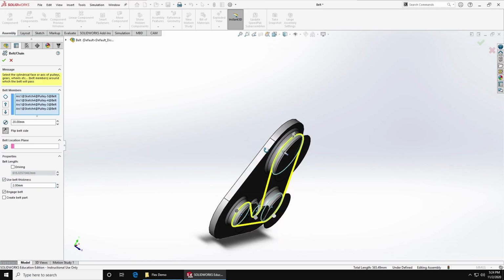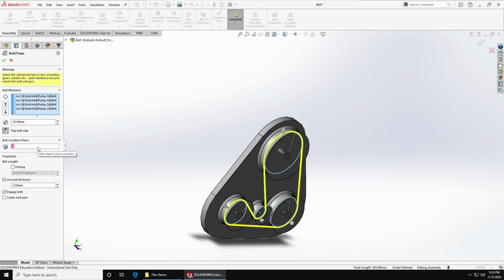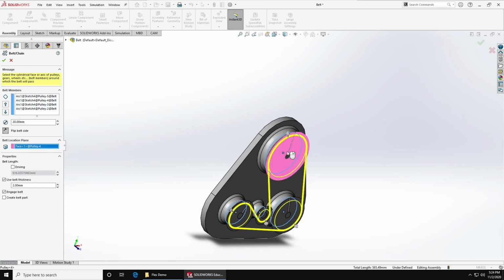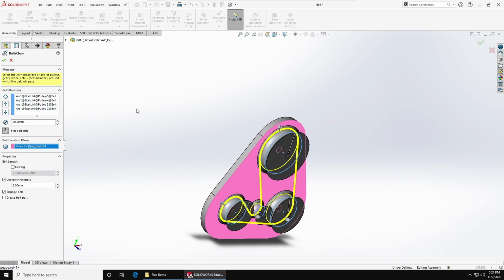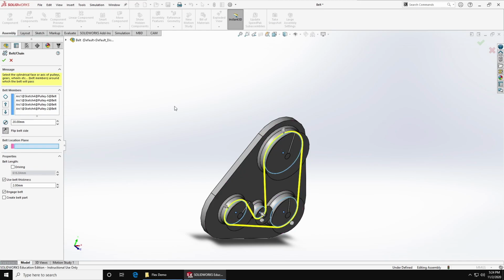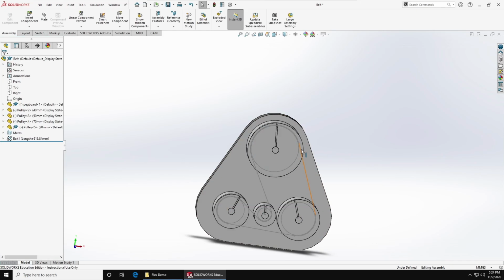Additionally, we can change the plane that the belt is going to be represented on by selecting this box here and choosing another surface. So we can pop it up to this, we can pop it down to there, or we can deselect to leave it as it was. Once you're finished, you can hit our green checkbox, and you can see that when we spin one of these pulleys, all of the others spin to match according to the rules that we set with our belt.